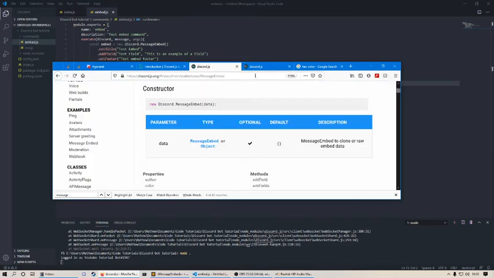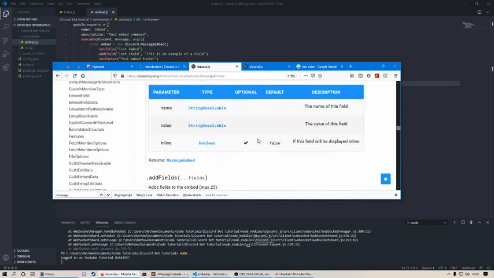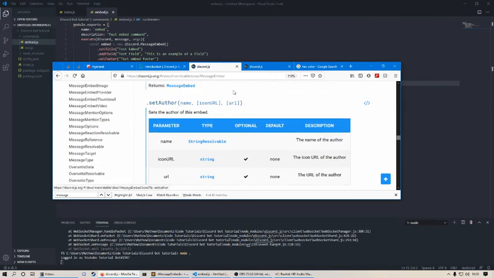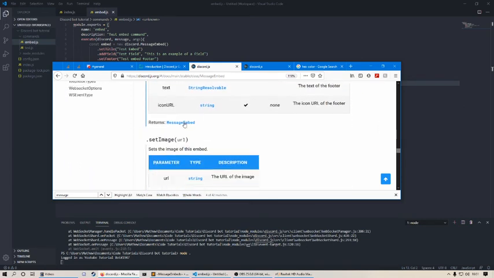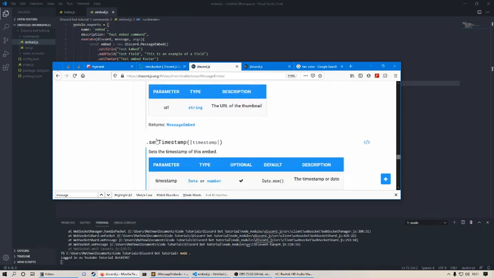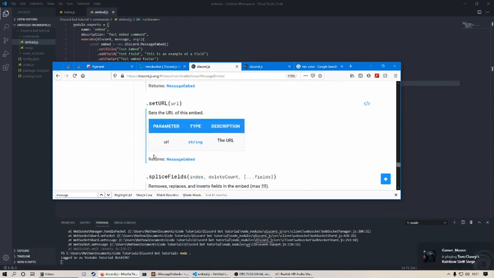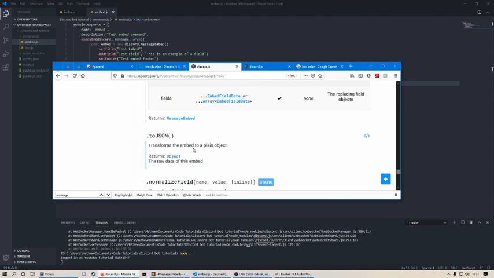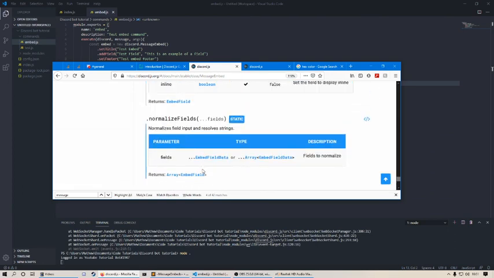As I've said, there are all these parameters on it. You can do what you want with it. It's very nice. The footers, set author, you can do all that stuff. Color, description, footer, image, thumbnail, timestamp. So you can set the timestamp that it's even sent on. You can set the URL. And you can send stuff to a JSON. Anyway, the possibilities really are endless.